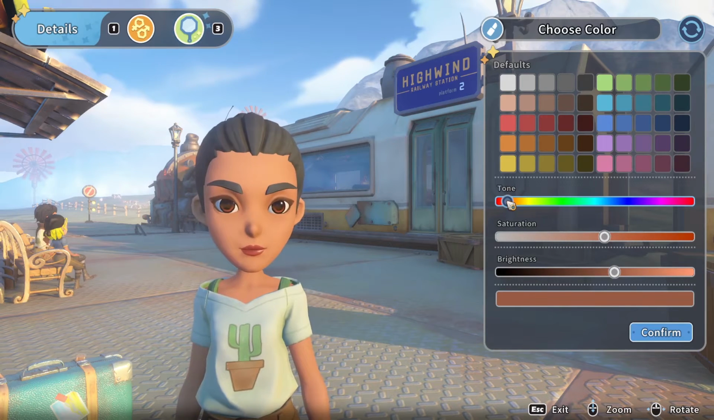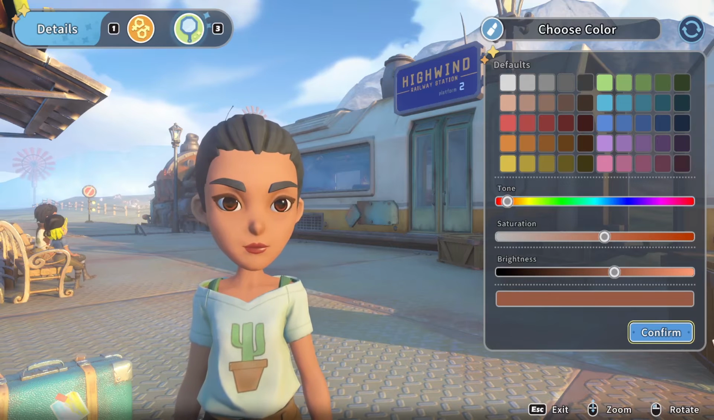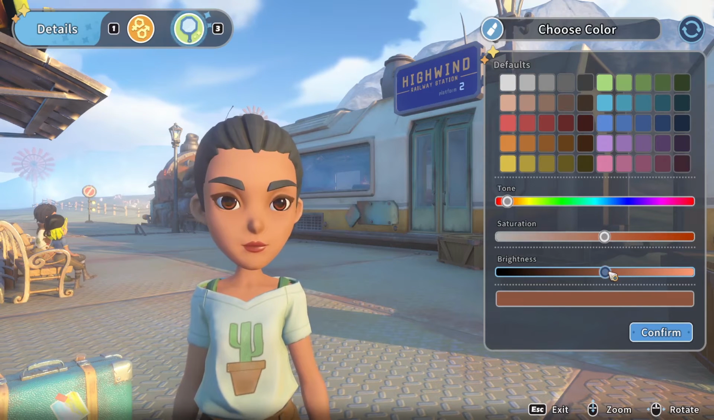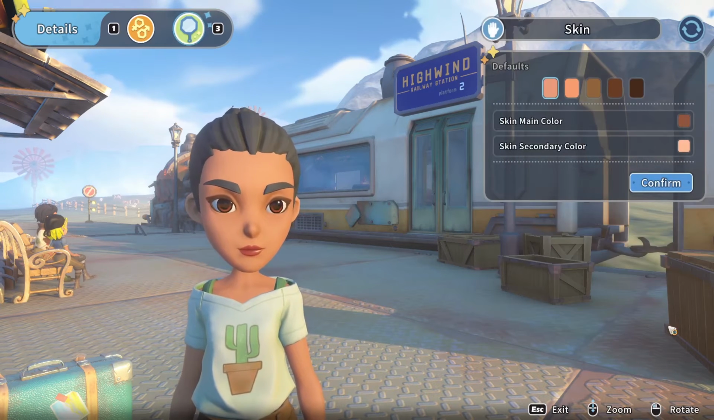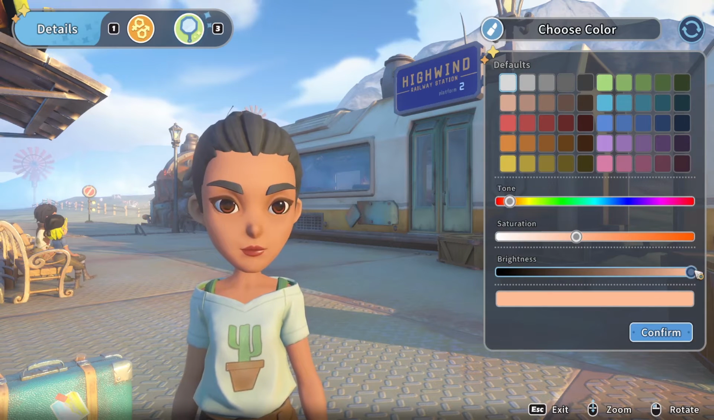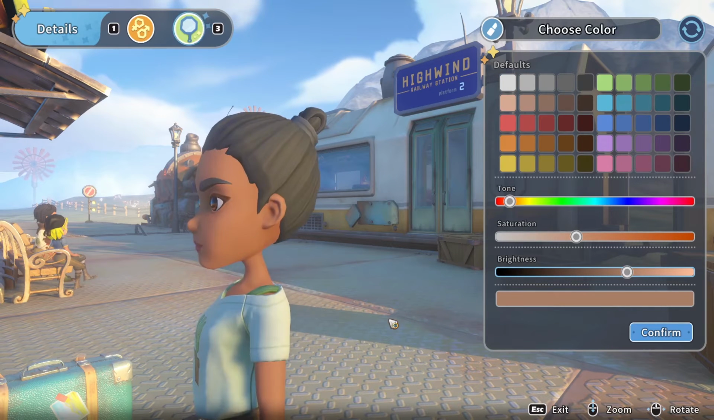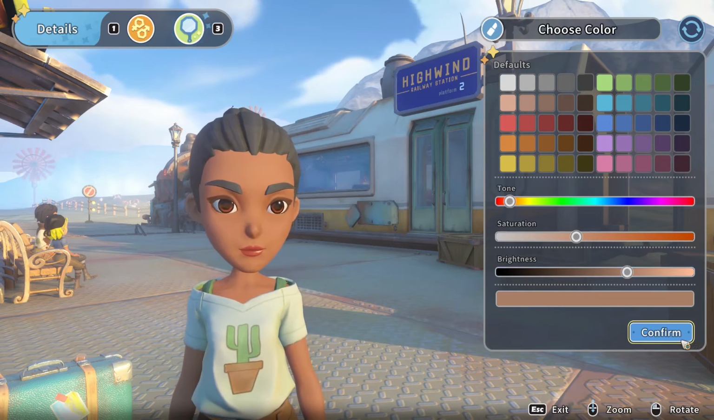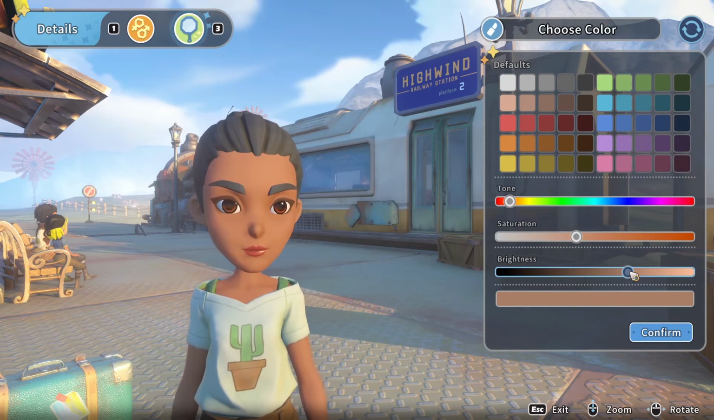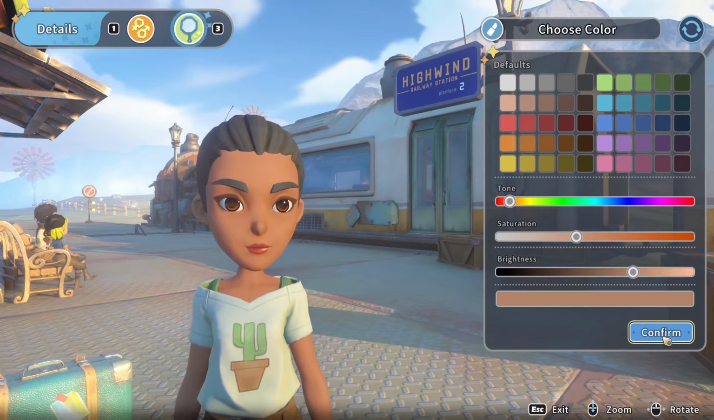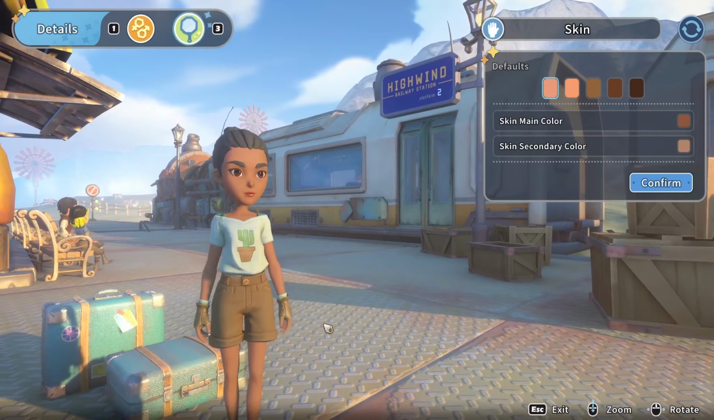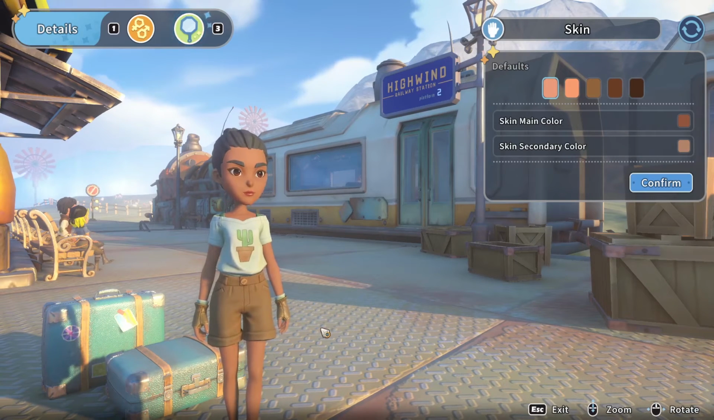I just make it slightly more on the reddish side, and that's it. The secondary color takes care basically of everything else. But one thing to remember, the skin tone always looks a bit lighter in the game, especially in the sun. It always looks slightly lighter than in the character creation. It's just how the lighting works in this game.